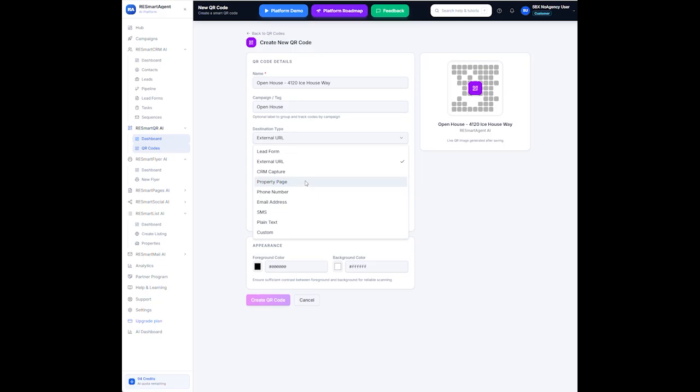I can send it to a property page, which we just created already. I can have it call the number. So if they scan it with their phone, the number will actually come up on their call, and they can just press send to make the phone call. I can send it to an email address, and it'll open up the email on their phone, and they can just type an email.